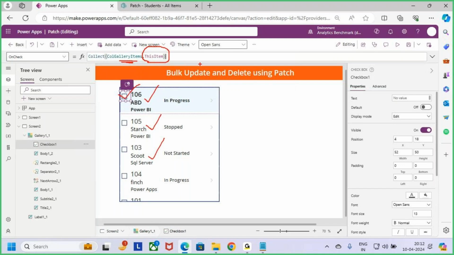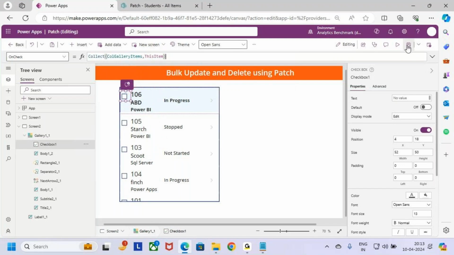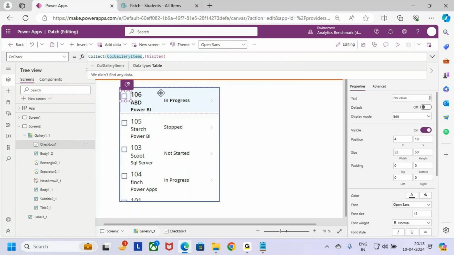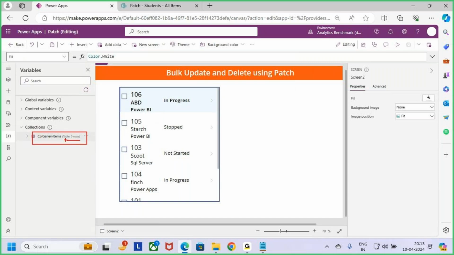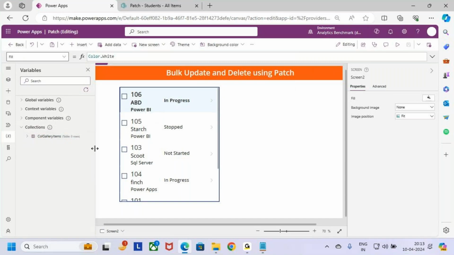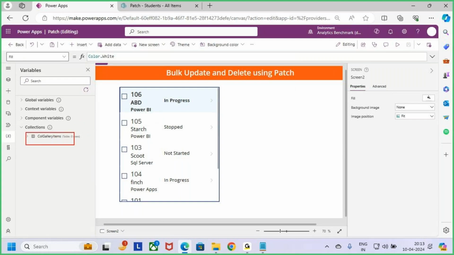And also, now see, when I save it and look at this collection, by default am I having any data in the collection? No. If I go to the collections, here I'm having one collection, but am I having any data in it? No. It is telling that 0 rows is there. Whenever I select any item in the gallery, that item's details will be stored in this collection.